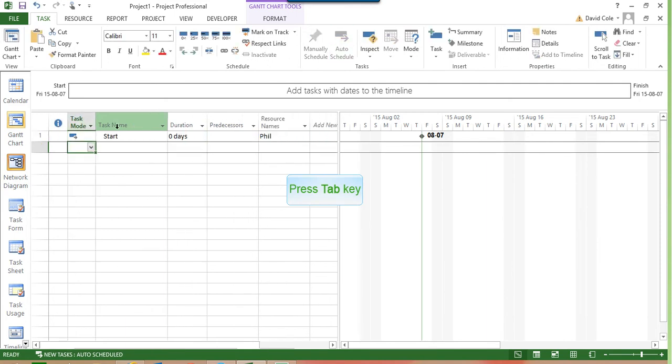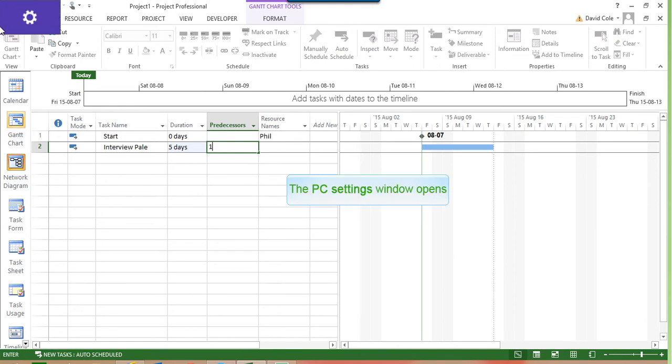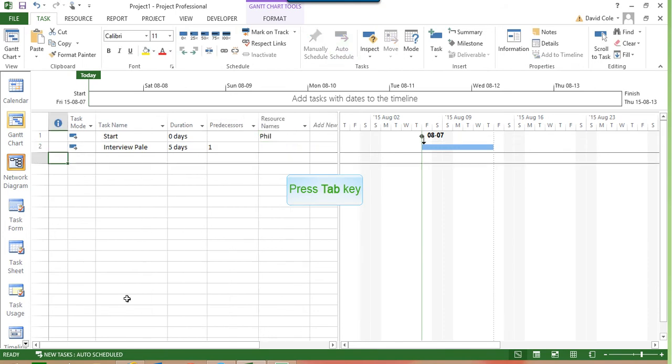We go to our next task, and it is going to be interview Pale. That particular task length is 5, and we have a predecessor of task 1. As you can see, task 1 is the predecessor here. Again, we just tab through.